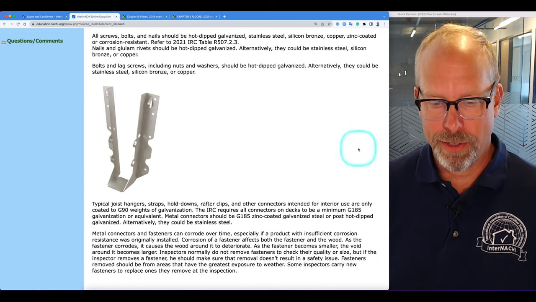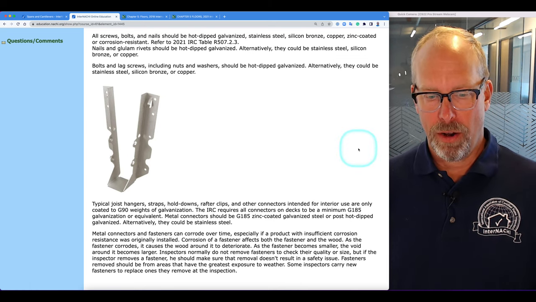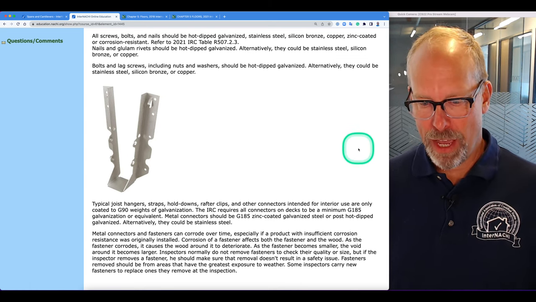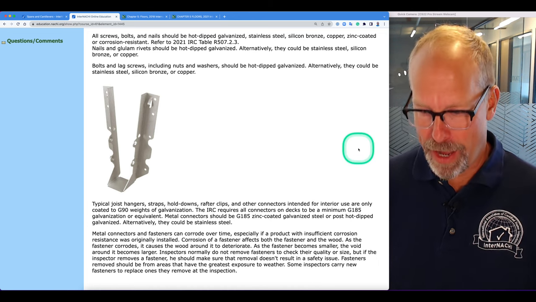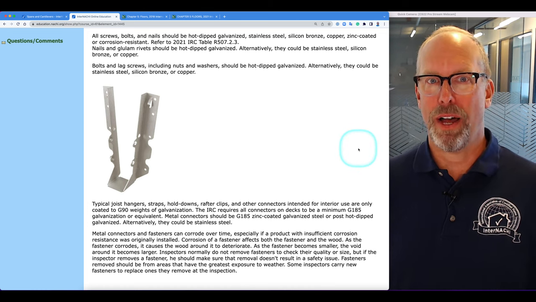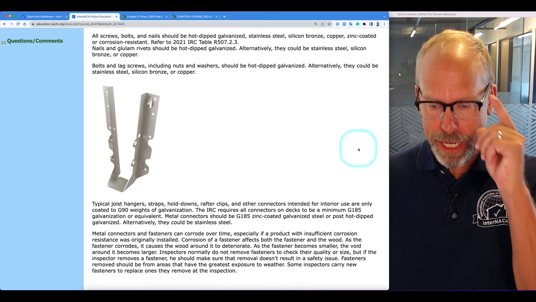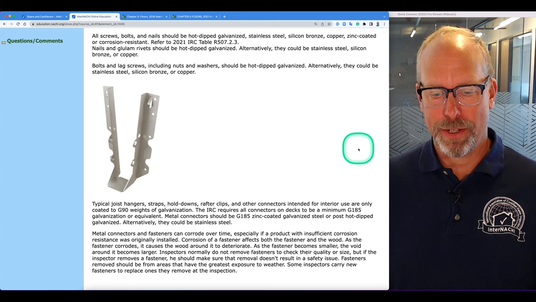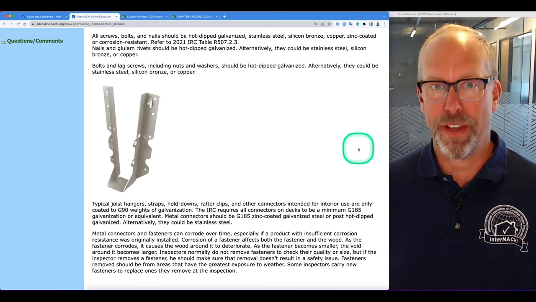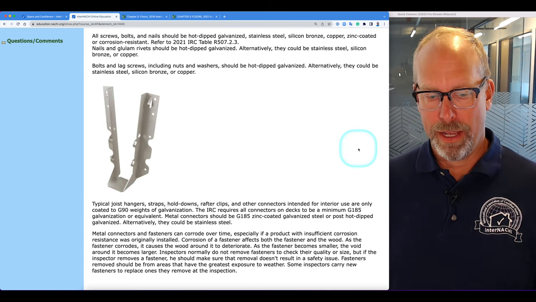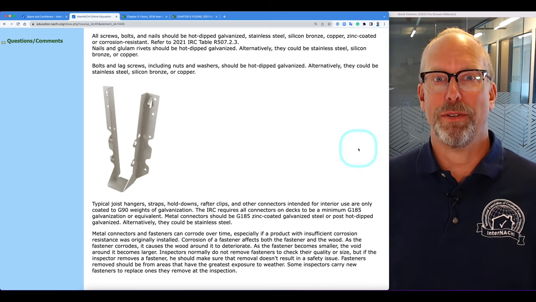Now, typical joist hangers, straps and hold downs, rafter clips, and other connectors intended for interior use only are coated with G90 weights of galvanization. All metal connectors for a deck on the outside should be G185 zinc-coated galvanized steel, post-hot-dipped galvanized, or stainless steel. Metal connectors and fasteners can corrode over time, especially if a product wasn't built correctly with galvanization when it was installed. Corrosion of fasteners affects both the fastener and the wood surrounding it. As the fastener corrodes, it gets smaller and deteriorates, and the void or space around it gets bigger.